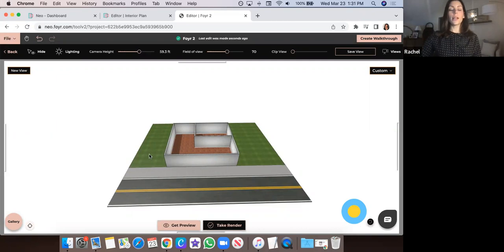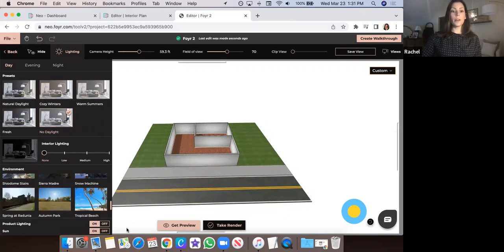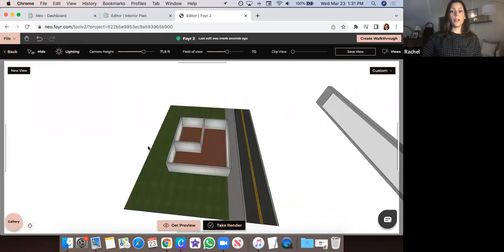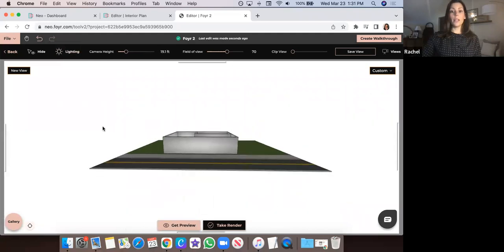So what we're going to do here, we have our artificial lighting. Now we're going to click on lighting and we're going to select no daylight. We don't have any interior lighting to begin with, but I'm going to turn that off. I'm going to select no environment. And then I'm going to scroll down and turn off the sun. Okay. So now we're basically saying we don't want any of the light that the software is providing. We want to provide our own light.